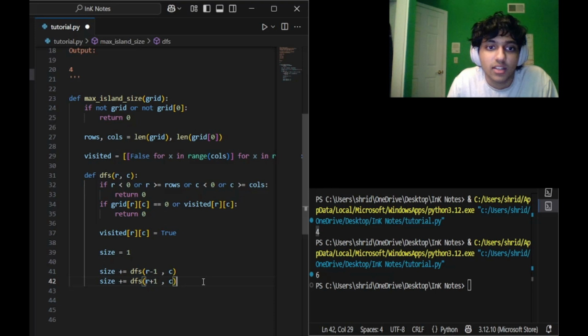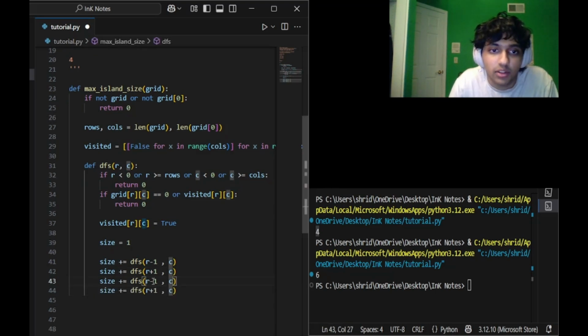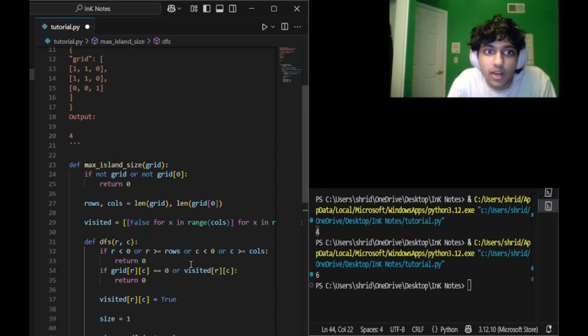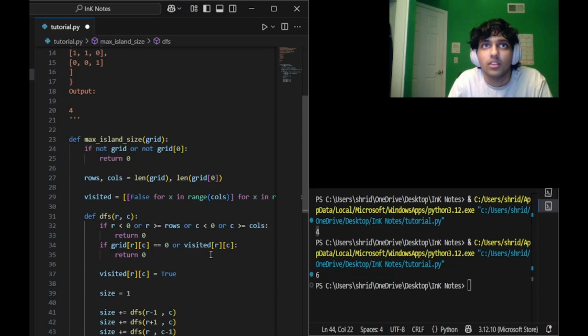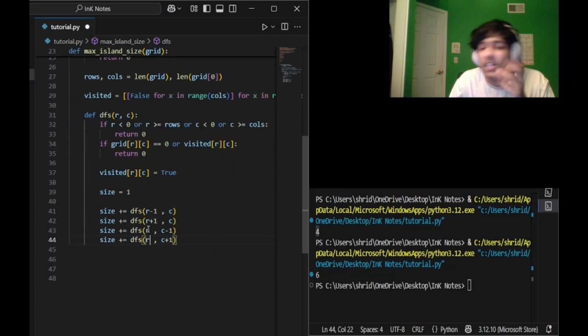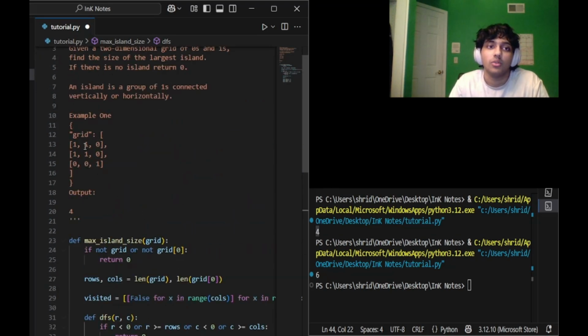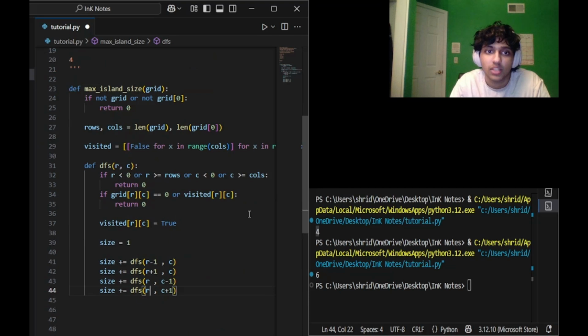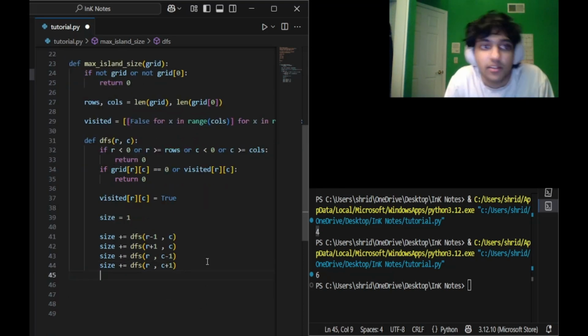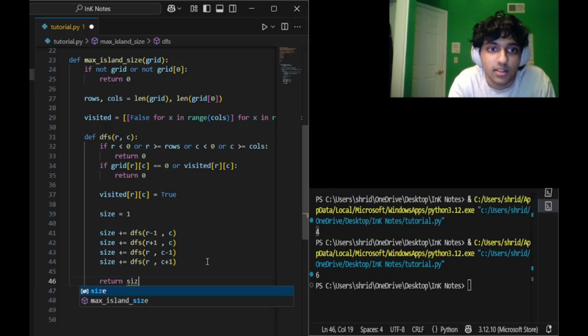And as you could imagine, we'd essentially do the same thing for the left and right. To search left in the columns, we'd go -1 and +1 to search to the right. So now essentially that's going through the depth first search traversal of the island. Once we go through this entire thing, we would determine that, okay, now that's an island. At the end of this, we would just return the size.